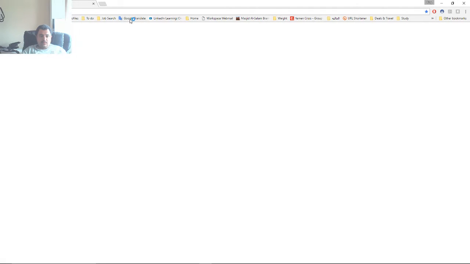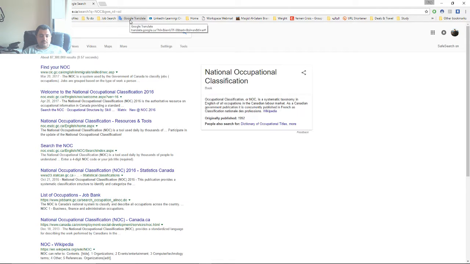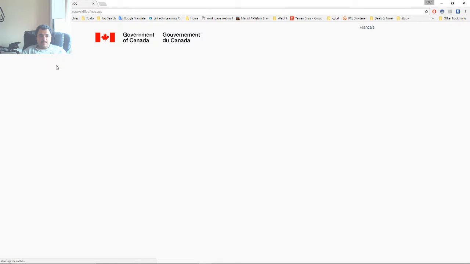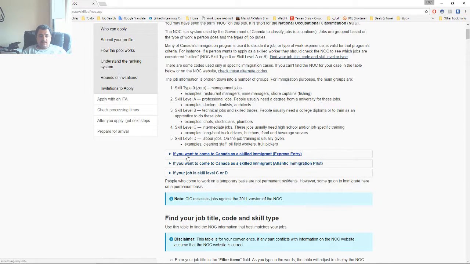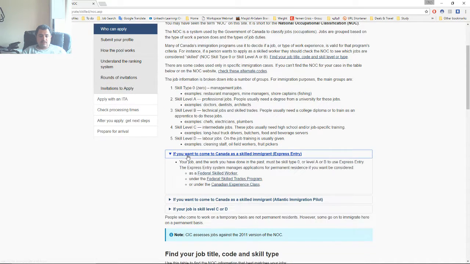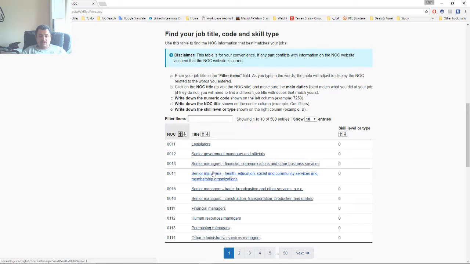I'll take that NOC and Google it. See, find your NOC, which is the National Occupational Classification. Go here and see. This is if you want to come to Canada, Express Entry skilled immigrant. So your job: here you see skill type 0, management jobs, skill level A, professional. I would suggest that you go ahead and read all this.